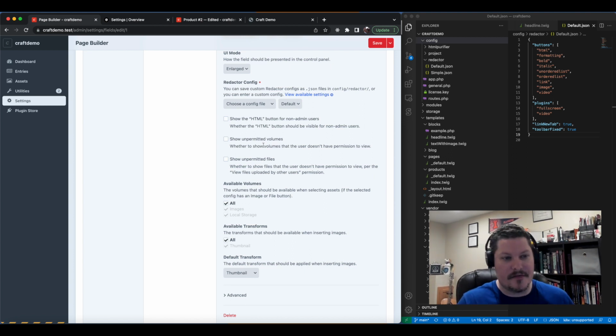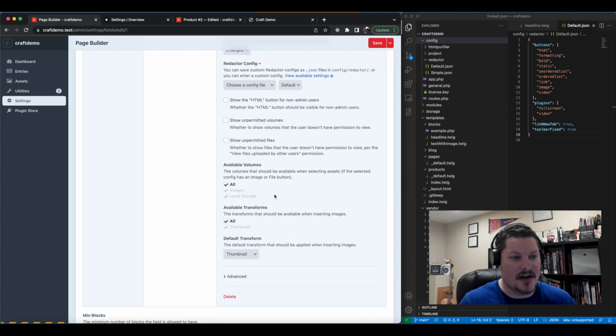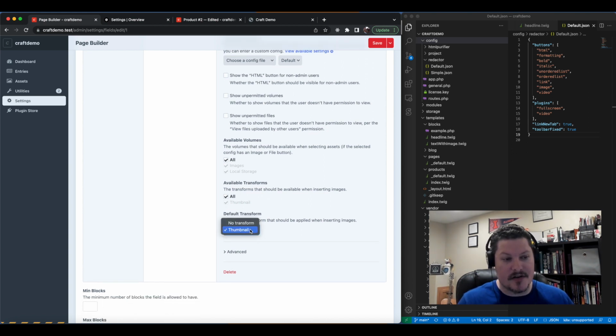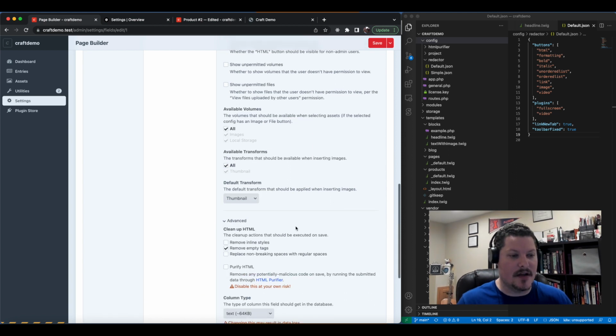Show HTML button for non-admin users. If you have a different user on your system and they're not an admin user, do you really want them to be able to paste in HTML? It's up to you. You can set your volume, and you can also determine which transforms are available, and if there's multiples, you can decide which one you want to have as the default. So that's really cool too.